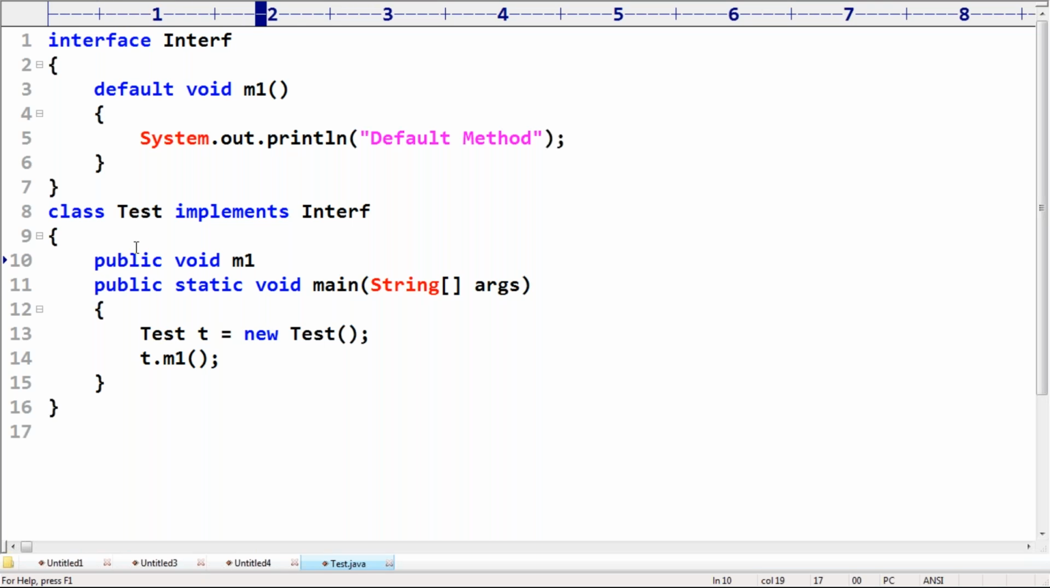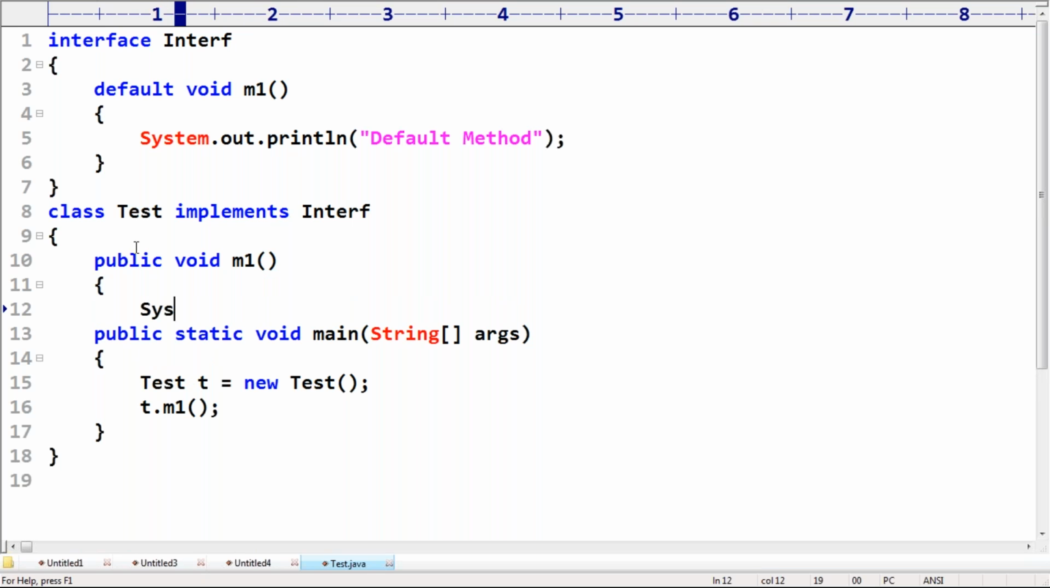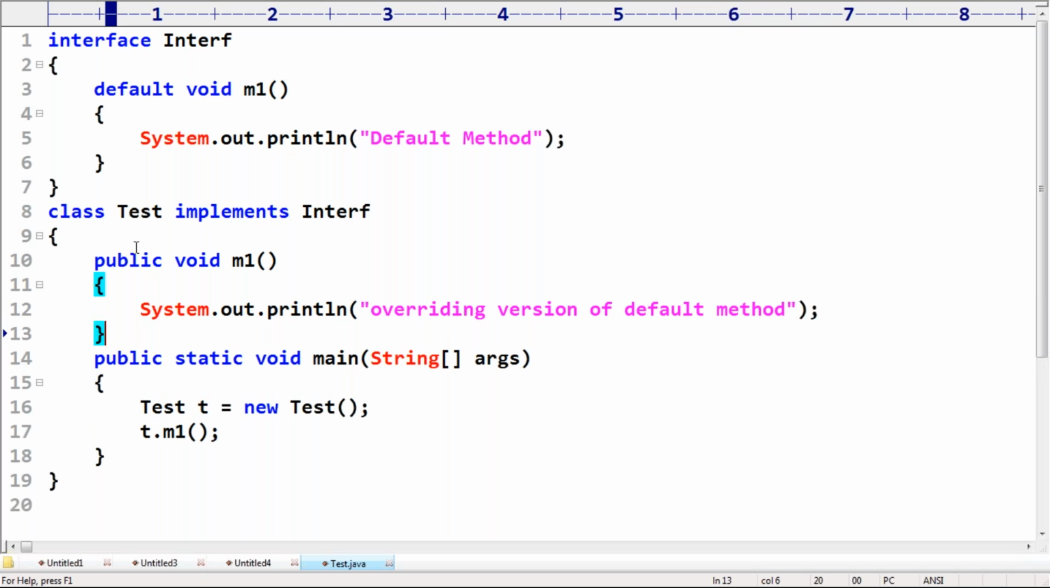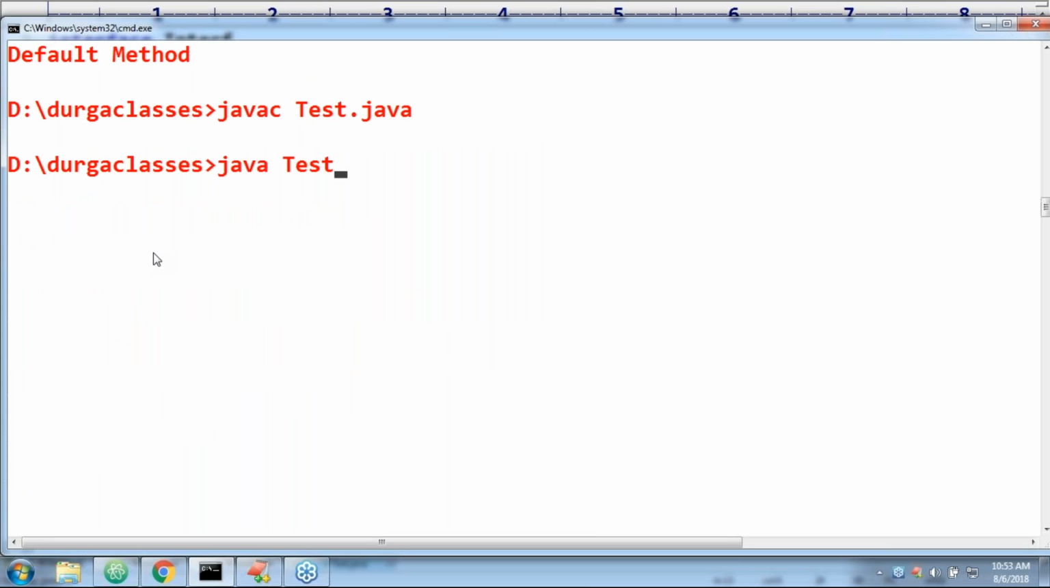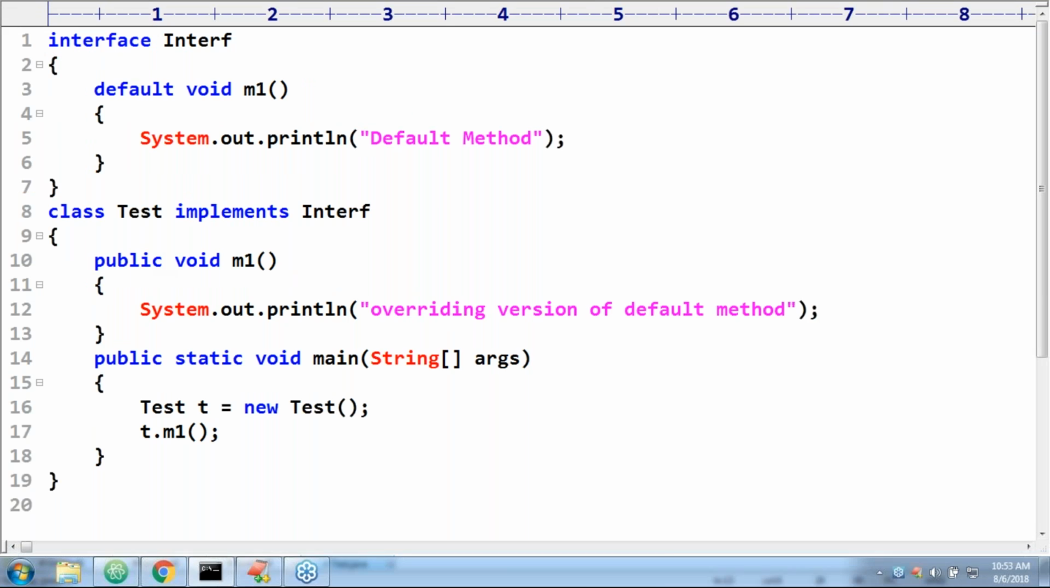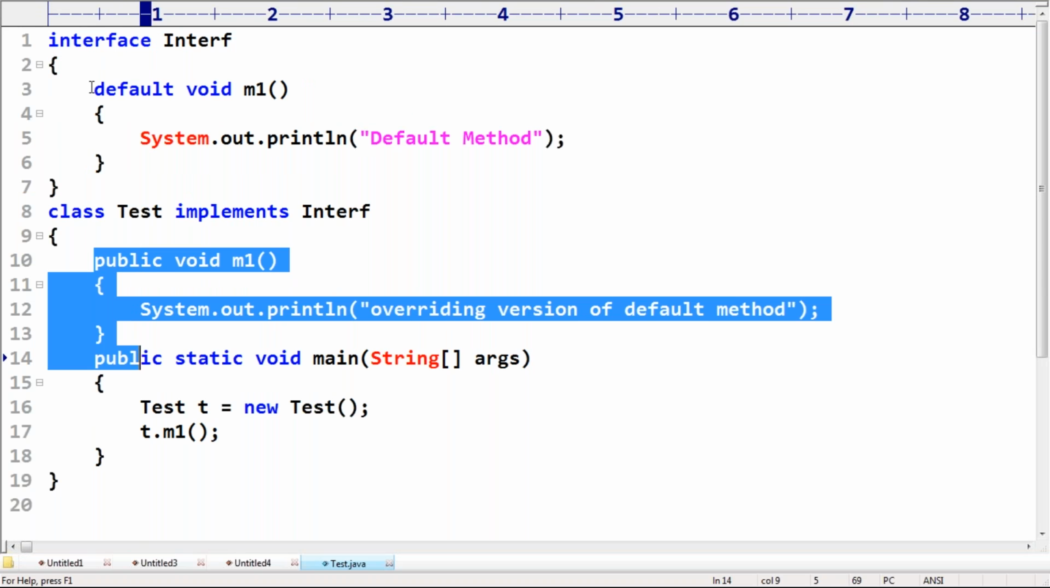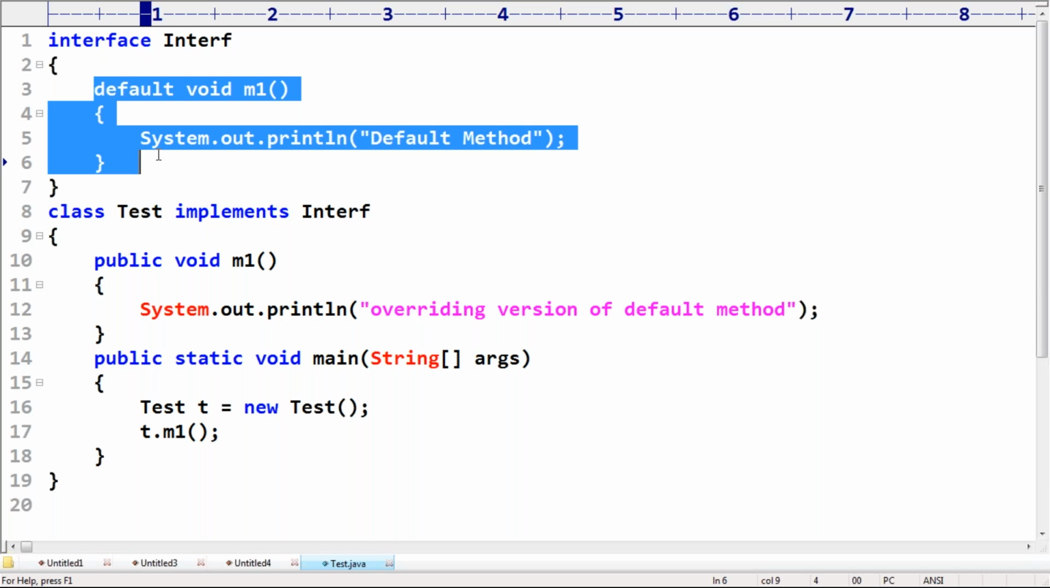Public void m1, System.out.println overriding version of default method. Like this I'm taking, sir. That's all. Now take very special care about this one. Now onwards this overriding version will run, but not this default method. So, sir, by adding the default method concept, already existing implementation classes are never going to be affected. Such a beautiful concept came in which version? The 1.8 version.